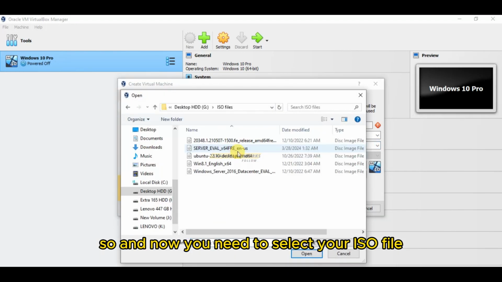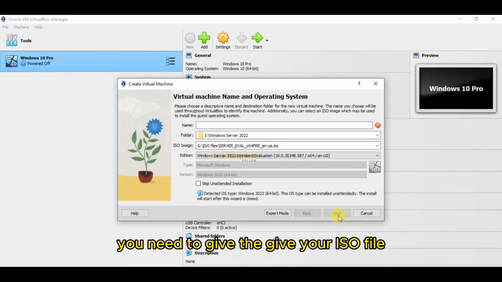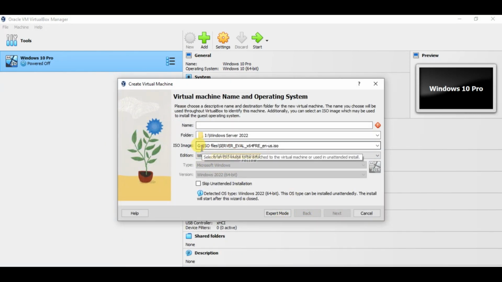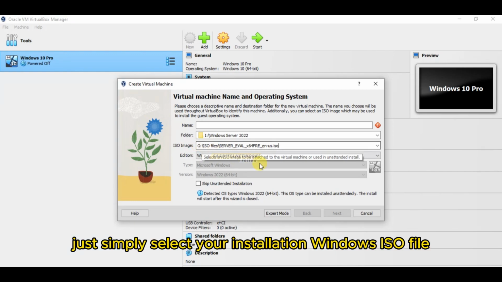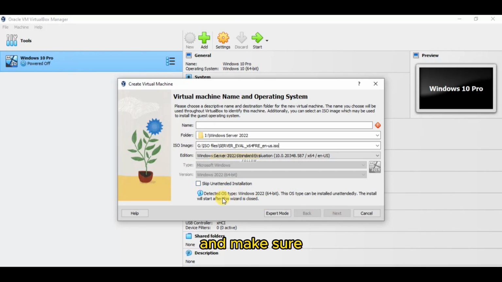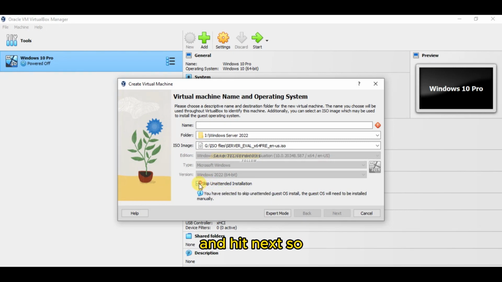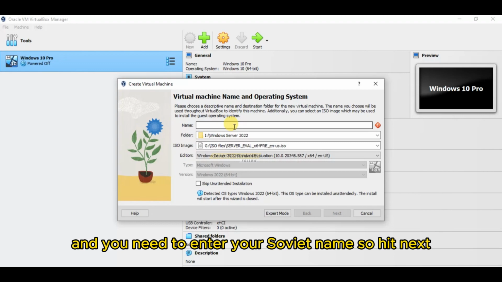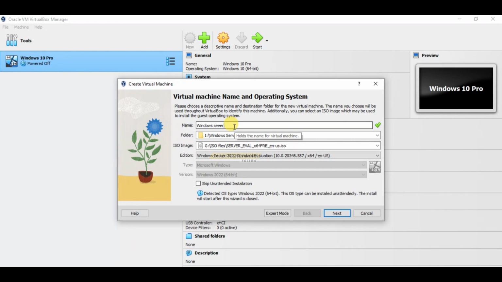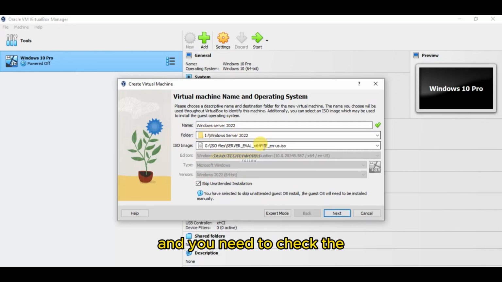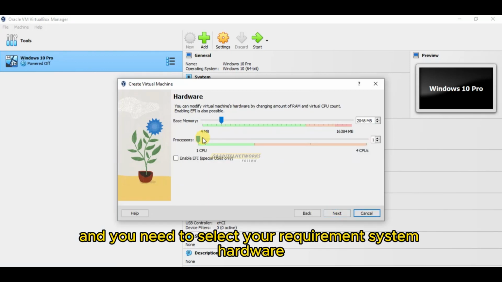Now you need to select your ISO file. Simply select your Windows installation ISO file and make sure you check the unattended installation, and hit next. Then you need to enter your VM name. Hit next. Windows Server 2022, and then hit next.